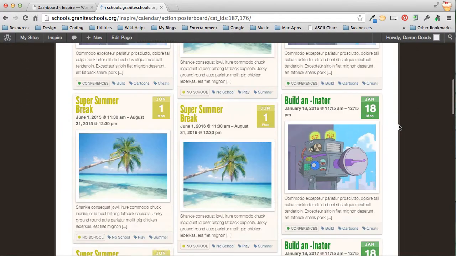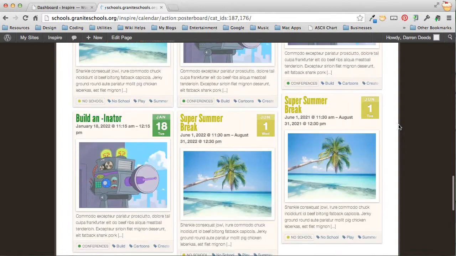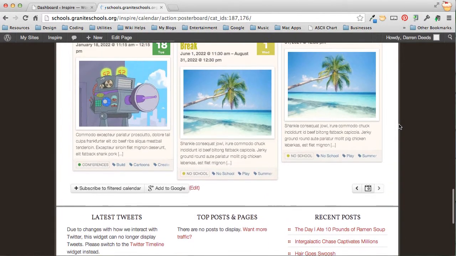Now at the bottom of the page, I can subscribe to a filtered calendar. So only the conferences and the no school events will show up in my feed. And you can do this per category or two categories or mix and match categories, etc. It's really up to them how they want to subscribe. The point is to have the categories broken down so that they can subscribe to the different parts of your calendar in a logical and orderly fashion.